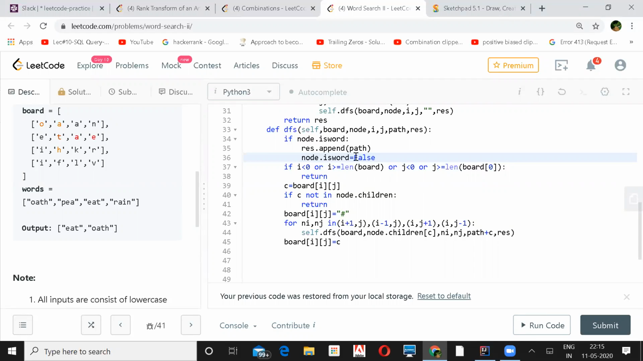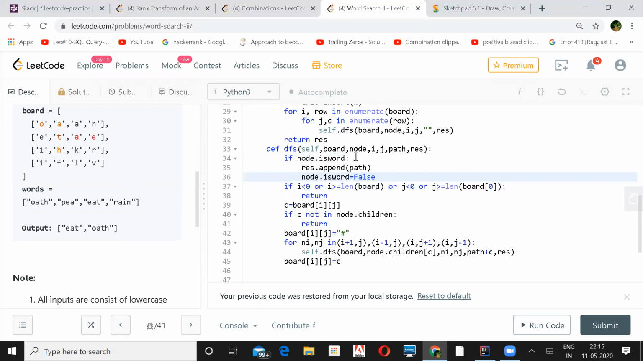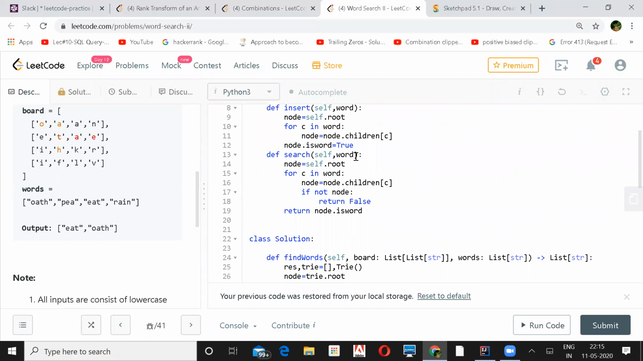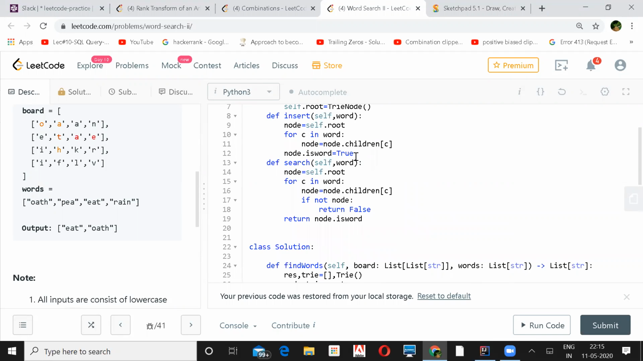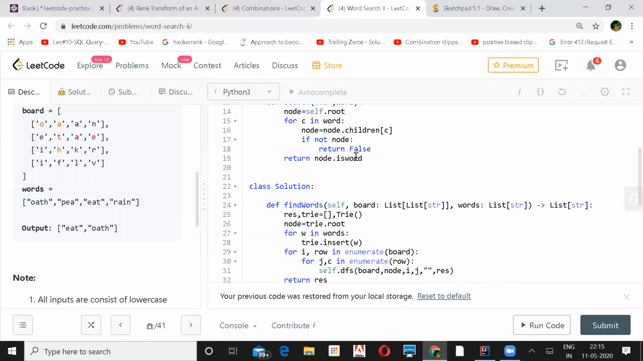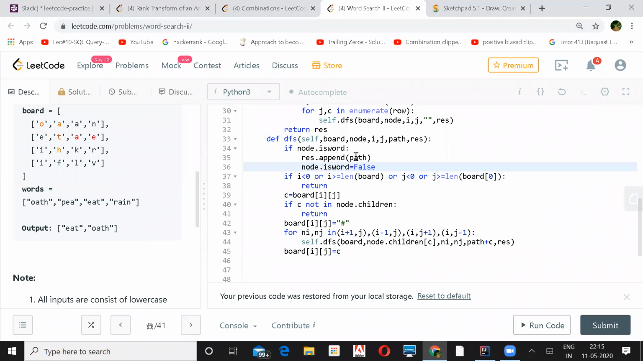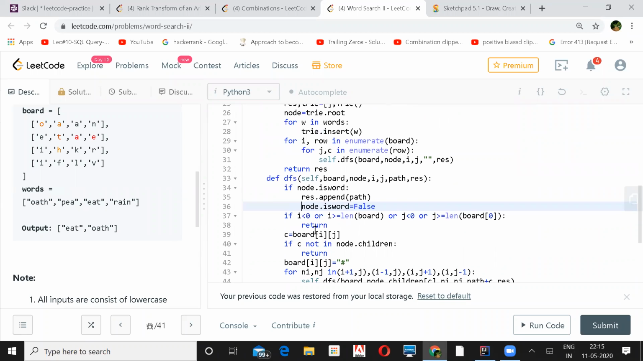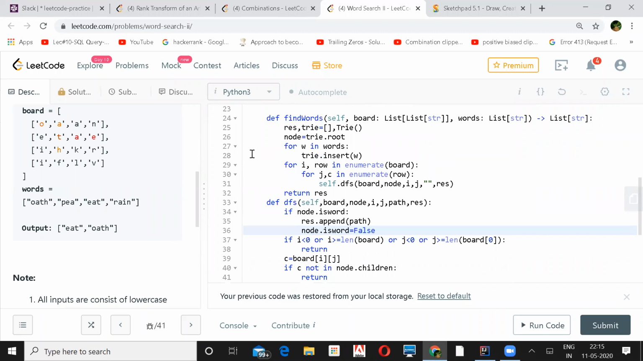Because I think if you go up, can you just go up here? No, when you're doing the find words, just go down to the find words. See here, when you are looking at find words, and you pass parameters to the DFS, you pass I and J, right? So it should be just that index, so why are you visiting it again and again?